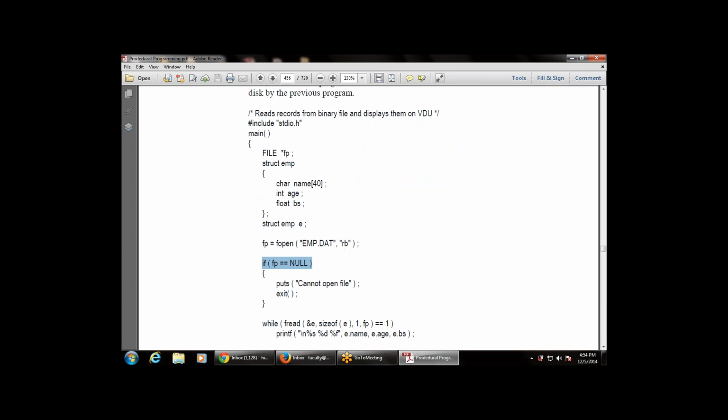Now again check for the condition. If this is null, that is, nothing is contained in the file, then why should we go to the fread function? There is no use for going into the fread function.